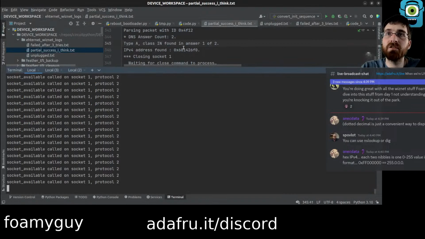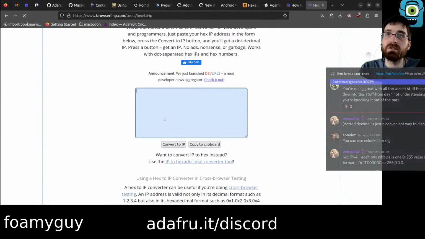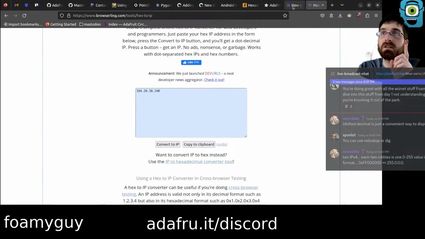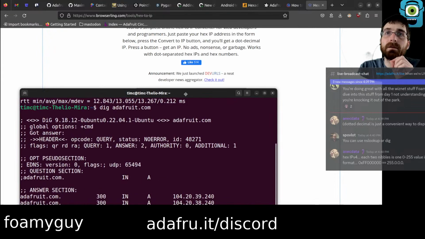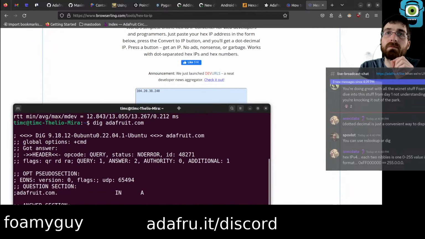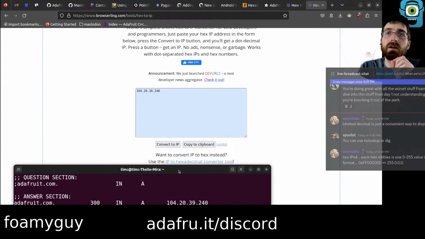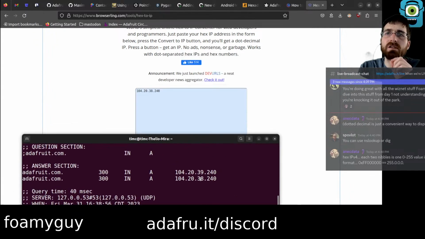Gotta love random JavaScript pages that just do conversions for you when you're feeling lazy. That is the same, I think, right? Okay. Yeah, there's two. I don't know why there's two, I don't know what that's about. There's two, but this is one of them, so good enough for me.